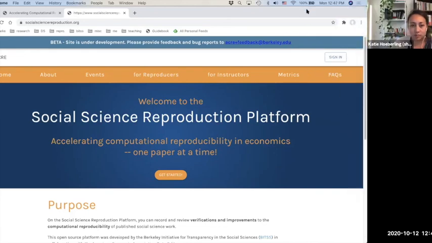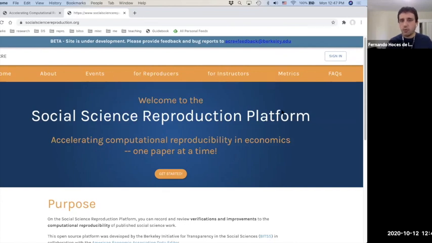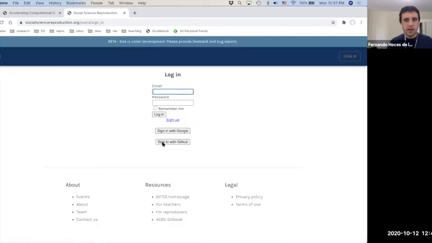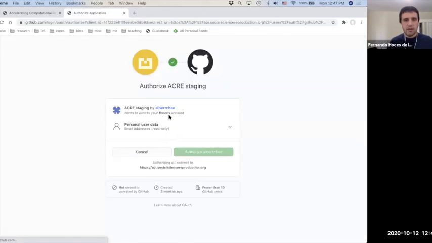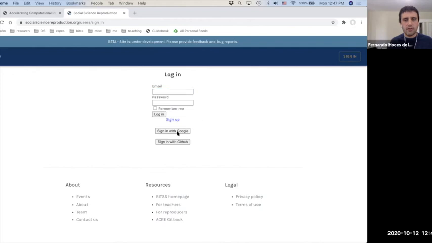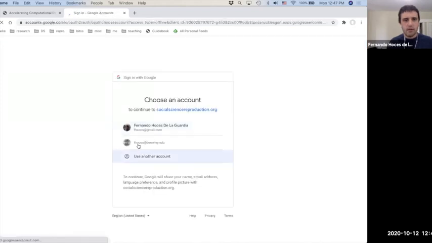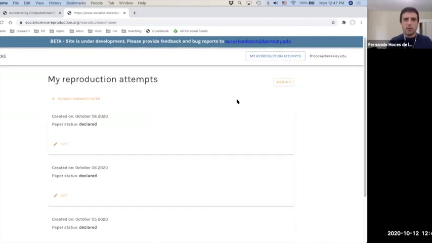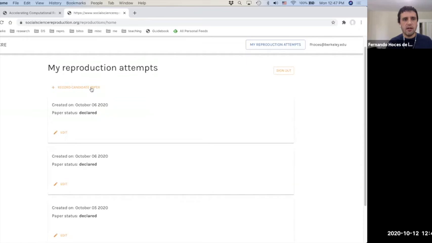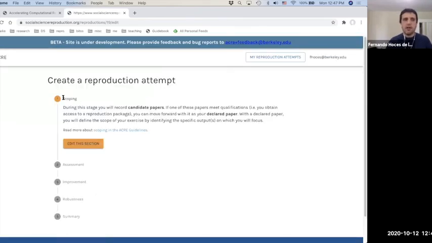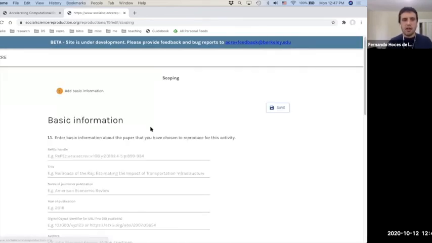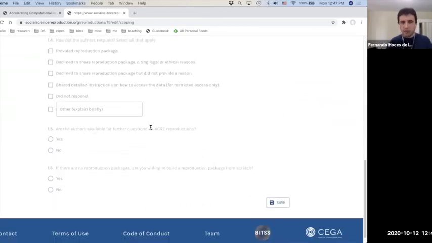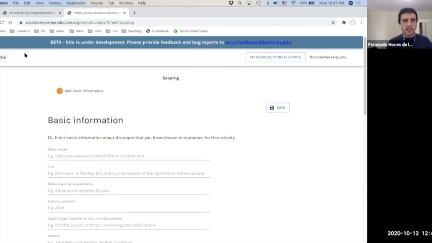Okay. So this is the platform, Social Science Reproduction, where you sign in. I think right now you can sign in with Google, with Gmail, or GitHub. The password option is still not ready. But once you sign in, you can see your reproduction attempts, and you record a candidate paper, start with the scoping part, and go through the motions of filling in the information that I described, identifying a claim from a declared paper. Then you move into the assessment stage and so on.